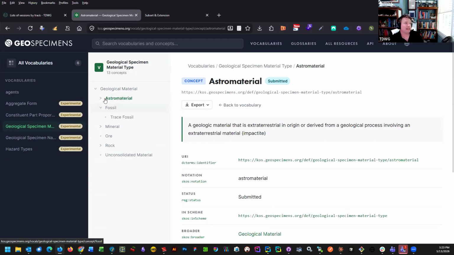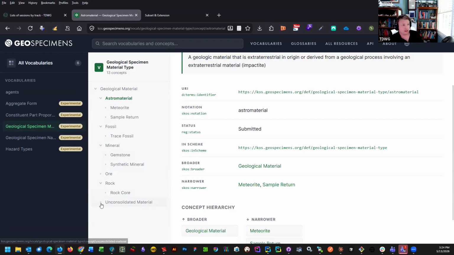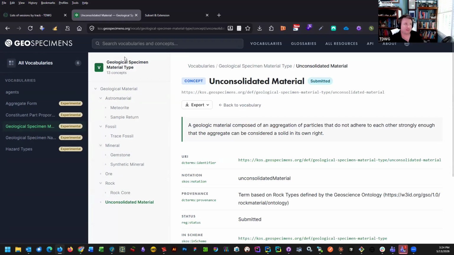But as for materials, some of these things, like a meteorite, really is a rock just from space. In fact, some meteorites are indistinguishable from terrestrial rocks if you look at them under a microscope. But in collections, meteorites are typically housed separately from mineralogy and rock collections. It's under astromaterials at NASA, that's what they call it. And so we put them over here with sample return missions, which is good. And then minerals, obviously gemstone, synthetic, ores, rocks, rock core, and unconsolidated material, because you might have gravel or something in your collection. But this is good. And this is up now on the web.